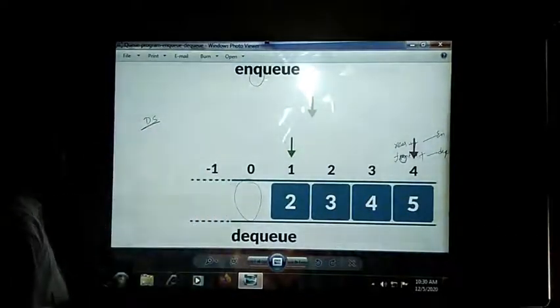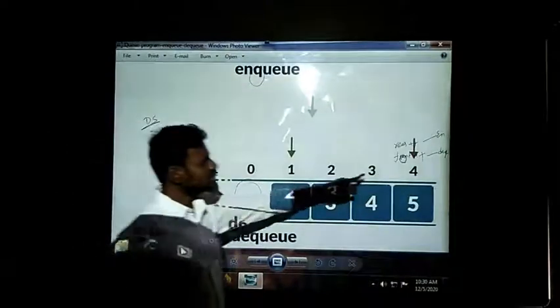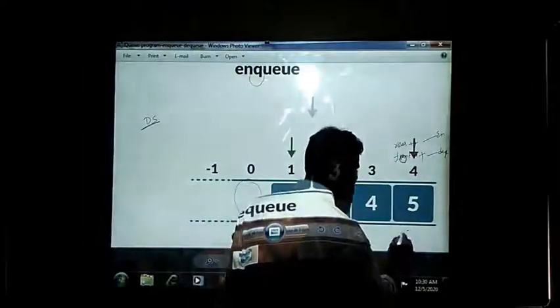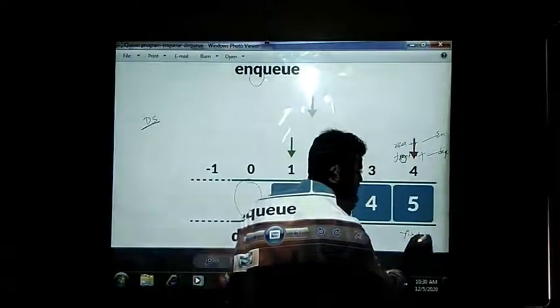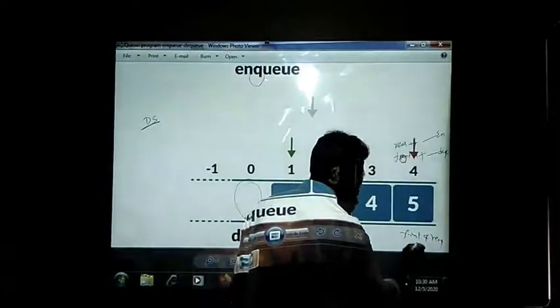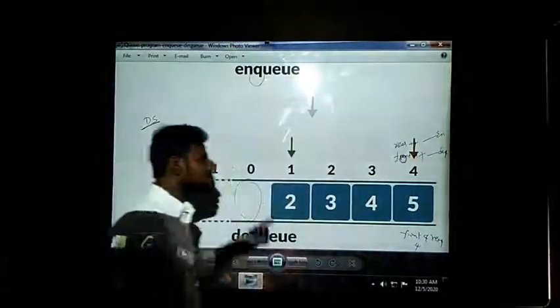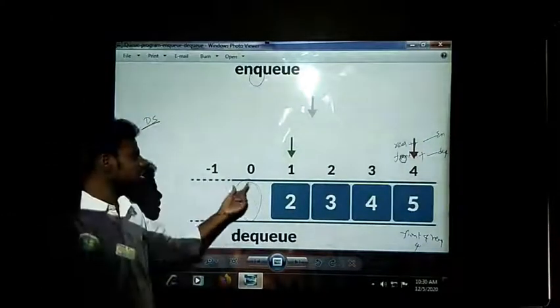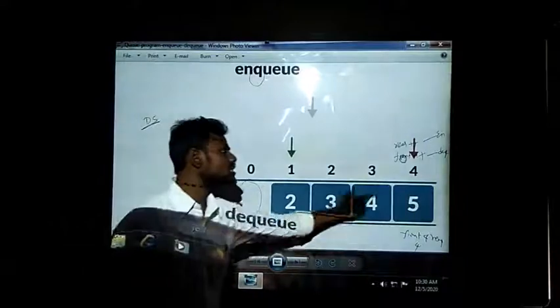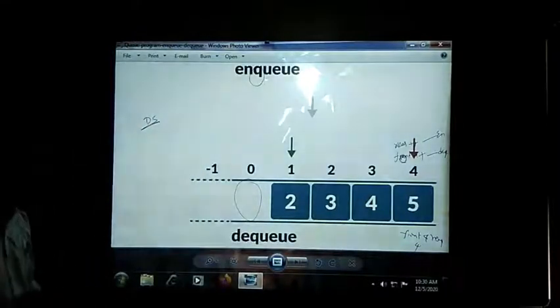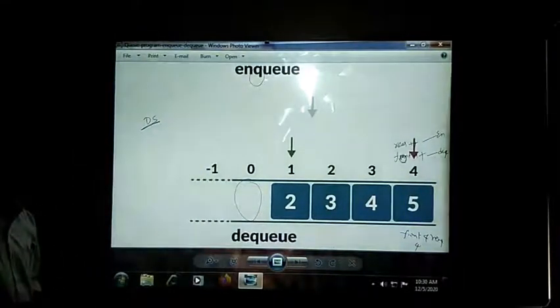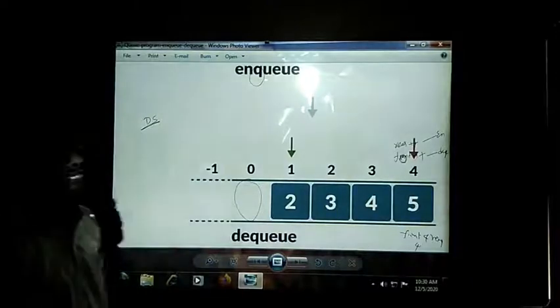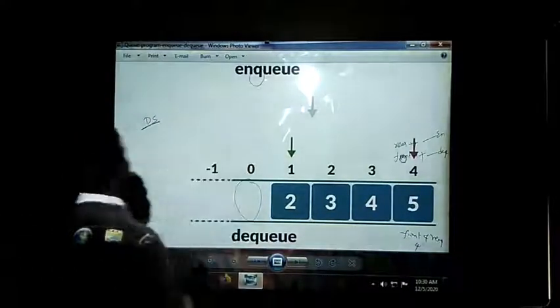In order to prevent that, see here, when I am reaching the 4th position, front and rear will become the same, that is 4. Then I can say that the queue is not having any element, but initially at the 0th, 1st, 2nd and 3rd positions we had elements. We have just incremented the front value. In order to prevent that, I will go for circular queue.